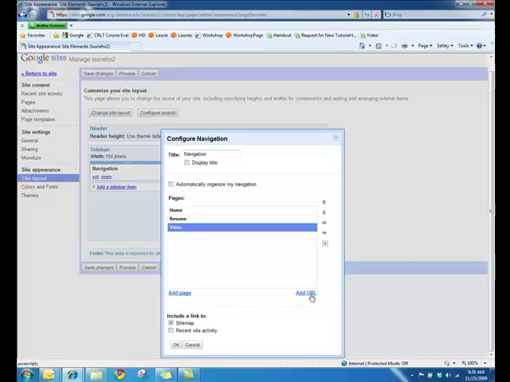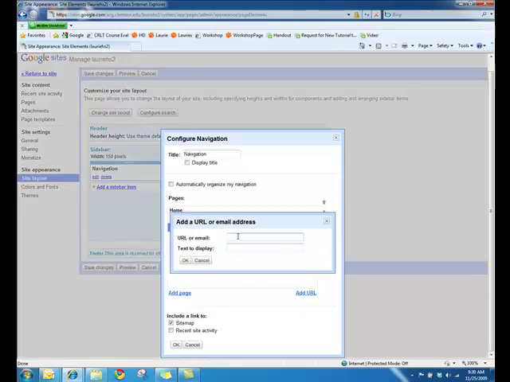If you wanted to add a URL, there's an add URL link here. And what you do is you put in the URL you'd like to go to. So I'm going to put www.clemson.edu and the text that you want to display. So I'm just going to put Clemson homepage.